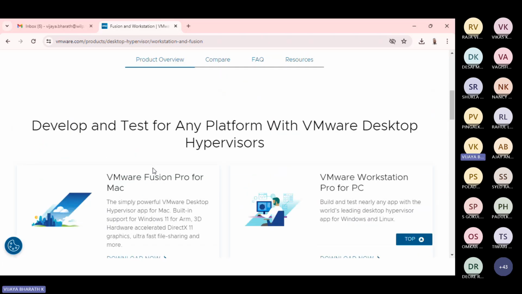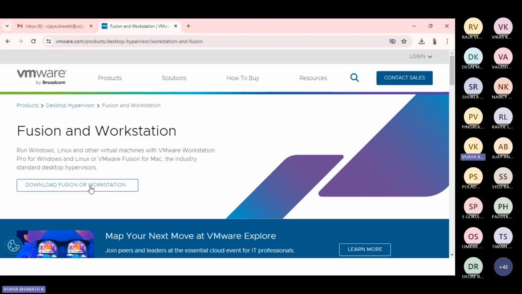Now they've changed the name to VMware Workstation. It's free only.